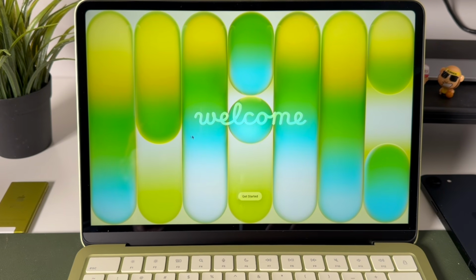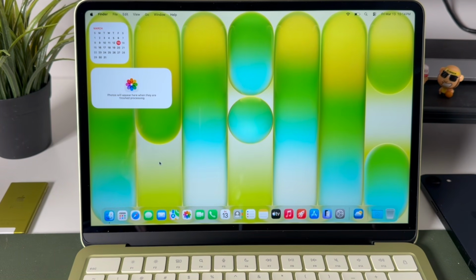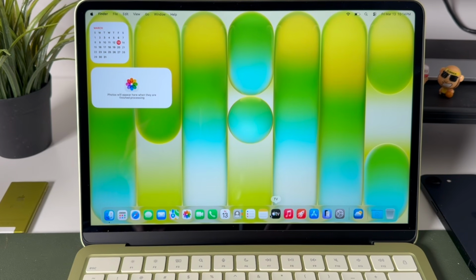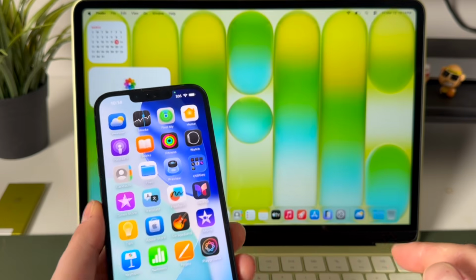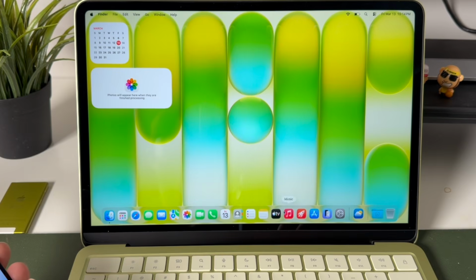And there we go. It says, welcome. We're now on our MacBook home screen. We can click Get Started, and this is our desktop. So the bottom here, this is your dock. So you can see a whole bunch of apps that are pre-installed and on the dock. So just like with your iPhone, there's your dock. Now you've got your dock down here.